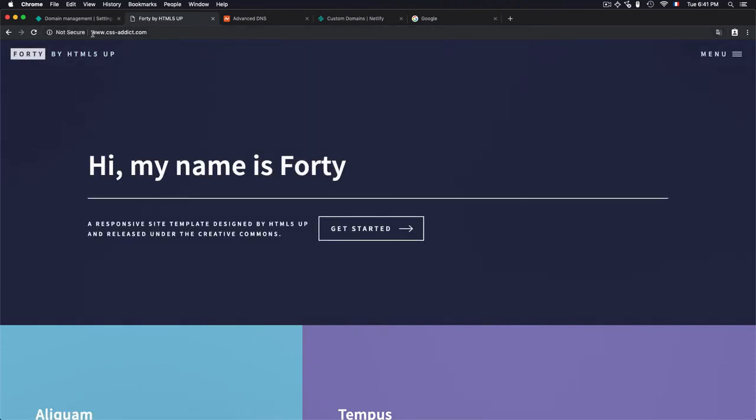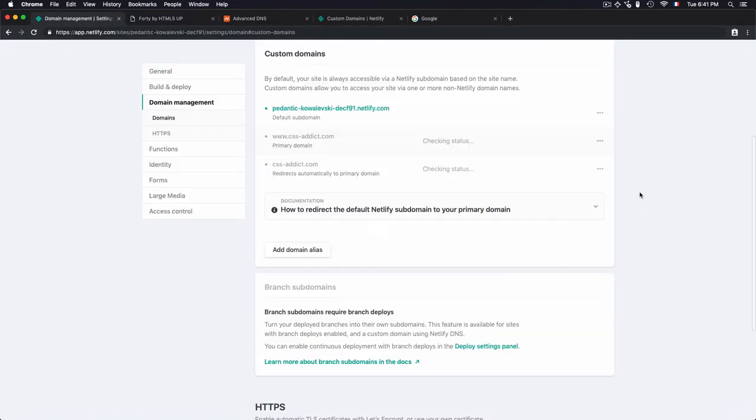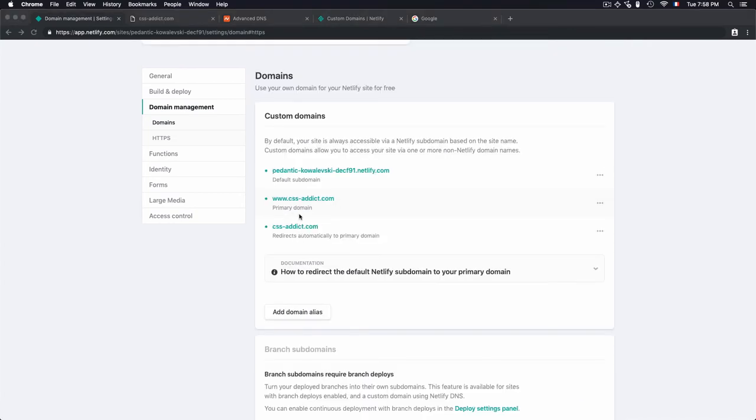So we're just setting www.css-addict.com, and we can access the domain name via the custom one, which is in our case css-addict.com. Let's just refresh the page again. I'll keep refreshing the page. And good, they are both working, the css-addict.com and the www.css-addict.com. And this is how we map a custom domain to netlify.com.